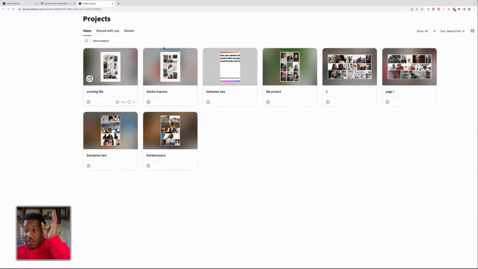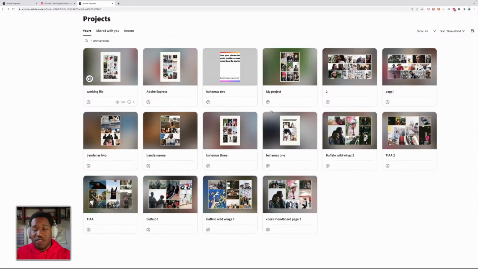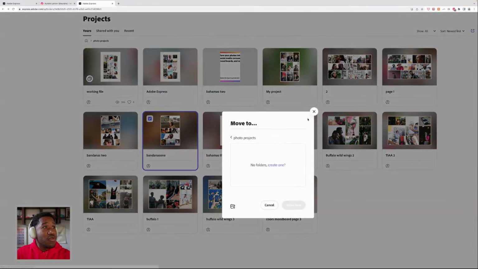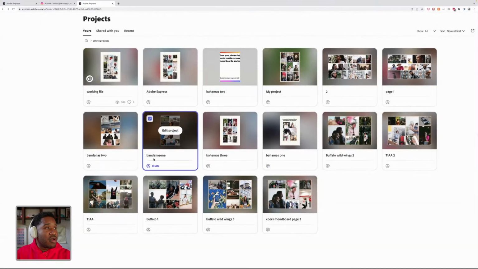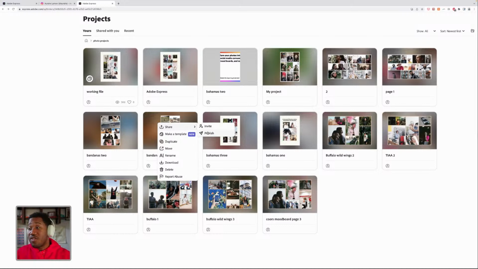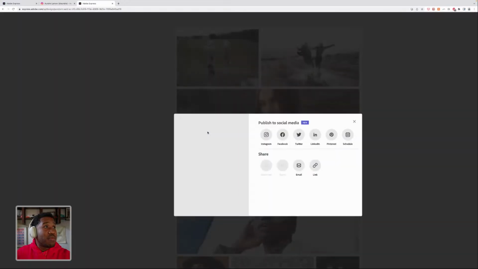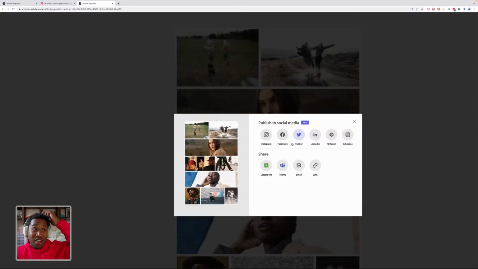So let's say we finish the design. We love it. We want to export it. It's just worth pointing out, after you finish, you can select a piece. You can move it to another folder. You can invite other people to it. Or you can just right click and hit share. You can invite other people to check it out. You can also hit publish. You can have it ready for Instagram, Facebook, Twitter. You can email it to people. Or instead of publishing it, you can do what I like to do.